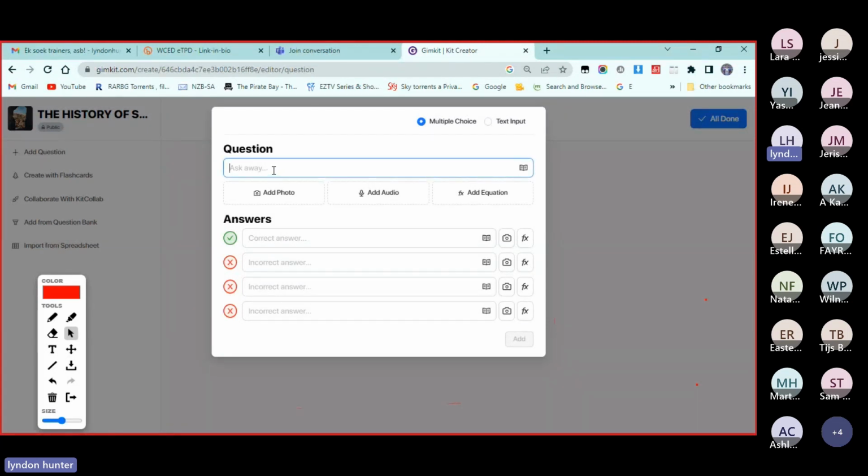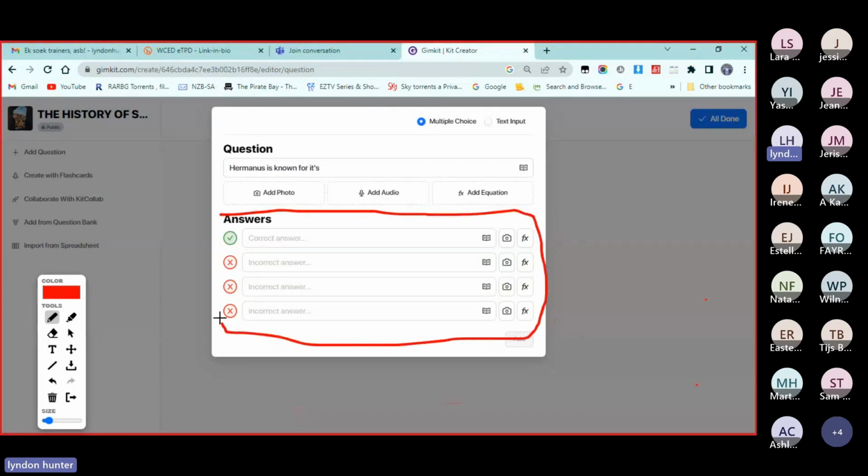Then you type in something like, I'm just going to mention I'm from the Overberg, so I can just type in Hermanus is known for its, and then you type in your question that you want the learners to answer, or whoever is participating. And then if you get down here, there are answers that you need to type in.